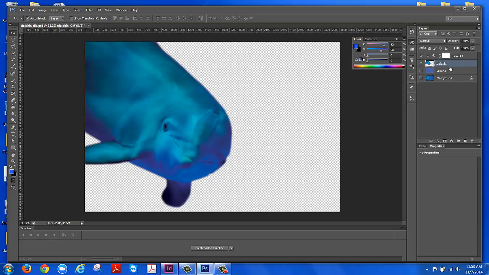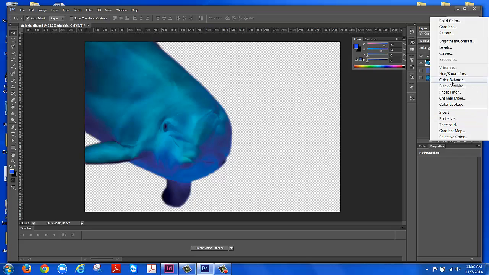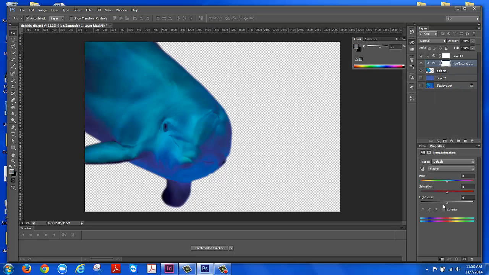So again, with Dolphin selected, I'm going to come in here and choose one more effect, and that is, in this case, going to be hue and saturation. And what I want to do is desaturate my dolphin all the way down. Now you've got something that looks like this. And also note that since I clicked on the Dolphin layer, the hue saturation has also been inset and is now affecting just my Dolphin layer.